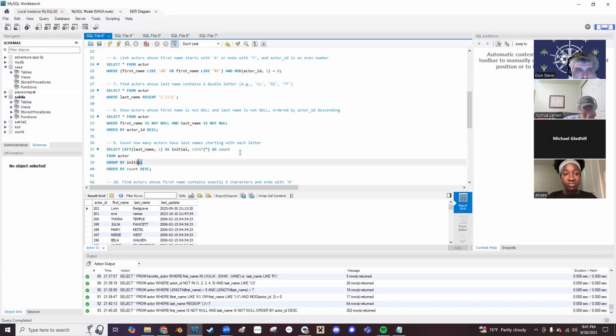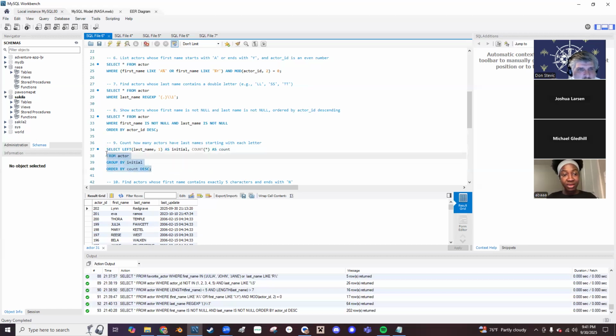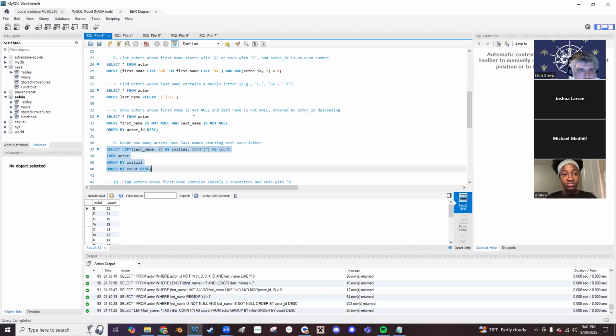And because this is an aggregate function and this is the non-aggregate, I must have that in a group by column. And because I've named the column initial, I can just use that there. So I'm grouping it by here so I get the count based on that. And then ordering it by count descending. So B's have 22, D's have 21, H, so on and so forth. Everyone good? Still doing okay?